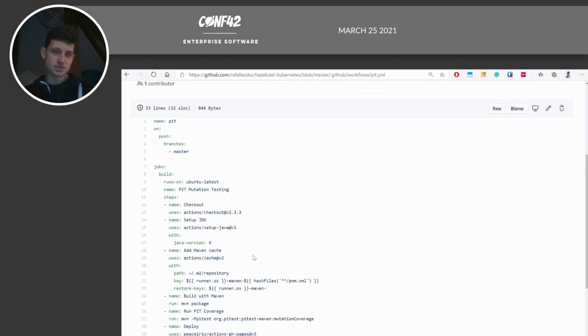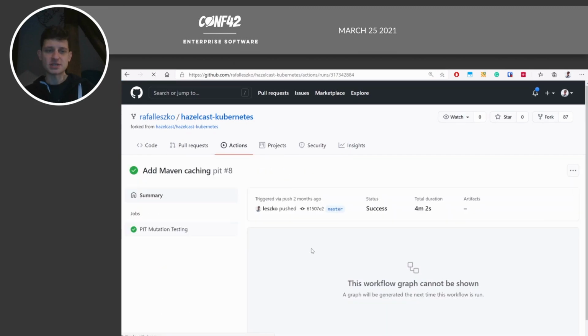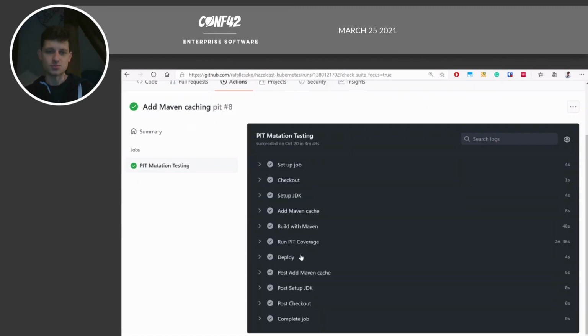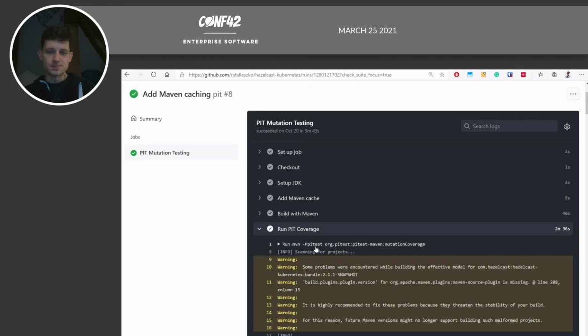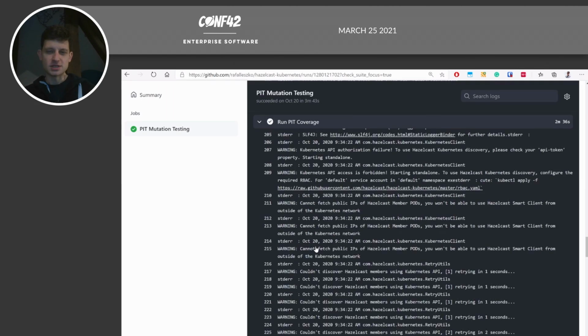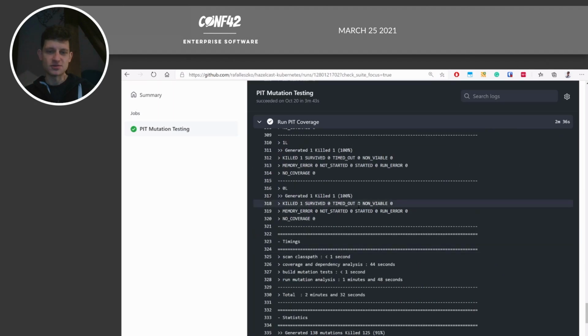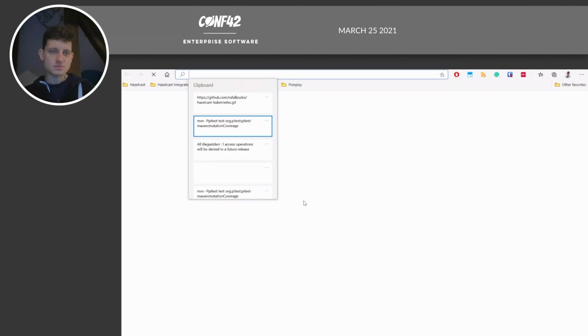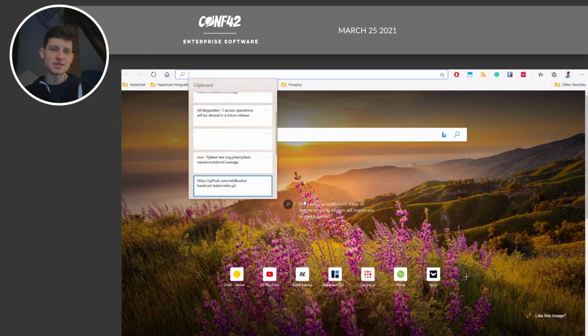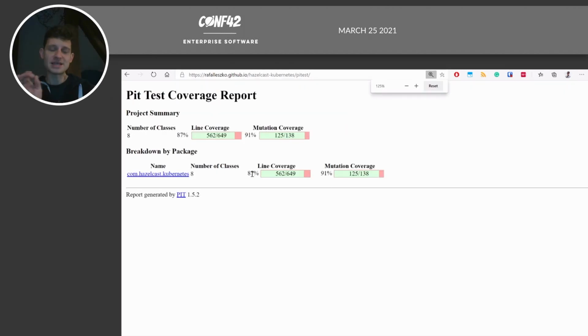And with this GitHub action, we can see how it was run. It's actually great because after every push to the master, we have PIT results. We can have a look at how it runs. The PIT coverage took 2.5 minutes for this GitHub action to execute all the tests, mutation, everything. You can see that some mutants were killed, and the report is automatically published to GitHub Pages. So we always have the current PIT test coverage report there.